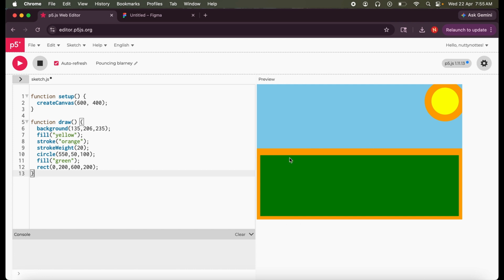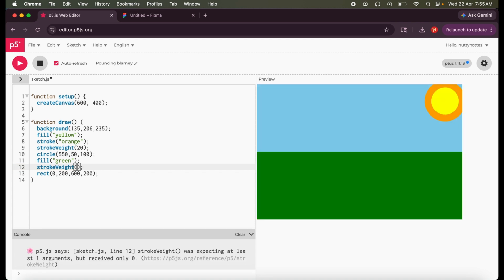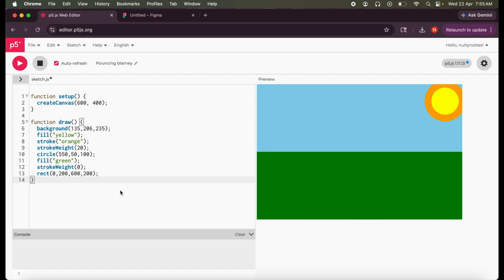To change the rule for the rectangle for the stroke weight, all you need to do is, before the rectangle, add a new rule for stroke weight, which is 0, and hence all the shapes below the fill green and stroke weight 0 will have green color without any stroke.